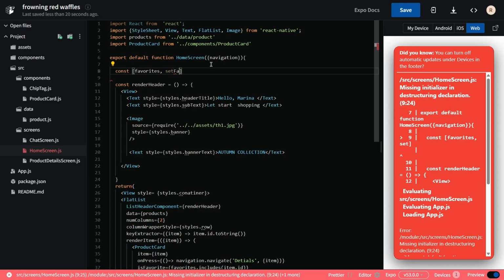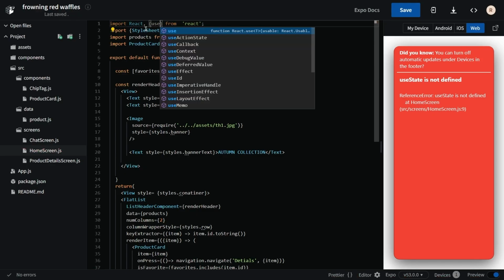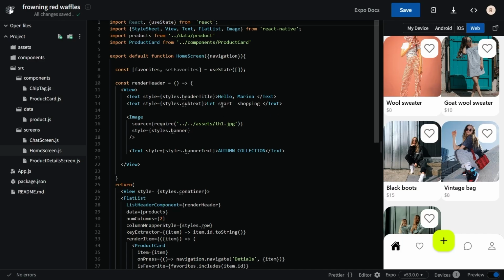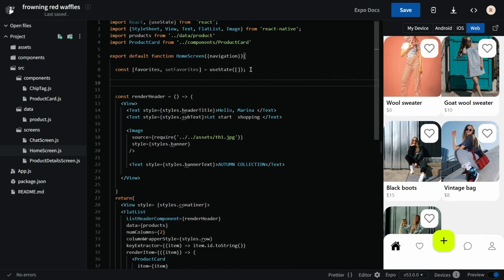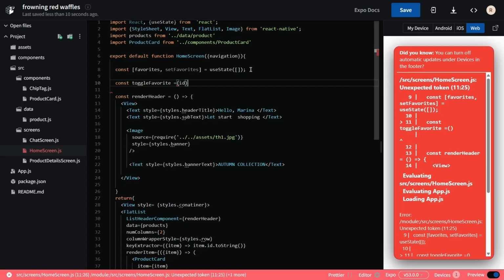Now we're adding an important feature inside our home screen, the ability for the user to mark products as favorites. To handle that, we first create a state variable using const favorites, setFavorites equals useState. This means we are storing all favorite product IDs in an array inside the component. Initially, the array is empty, but each time a user taps the heart icon, the array will update.